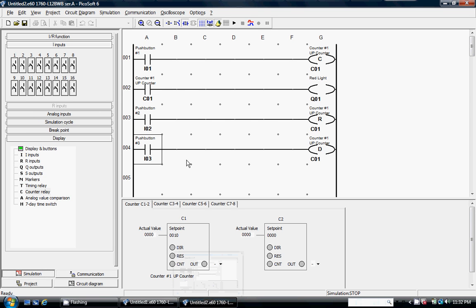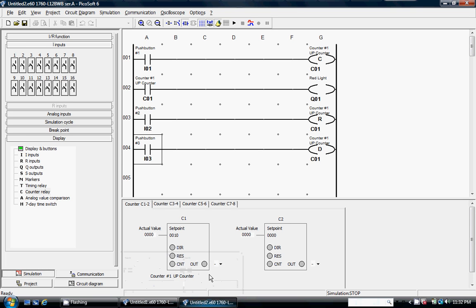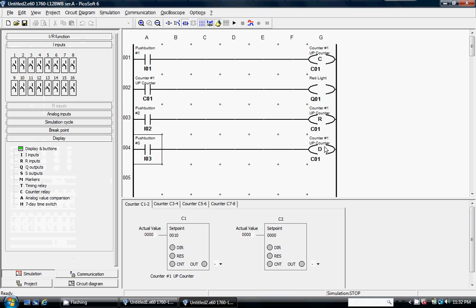We have one more example in the lab. And again, this is an example of having more than one instance of PicoSoft running, because I have another instance here where I have the count direction function also programmed. So I have push button 3 in this one, which is configured for retentive, and this is going to be my count direction.